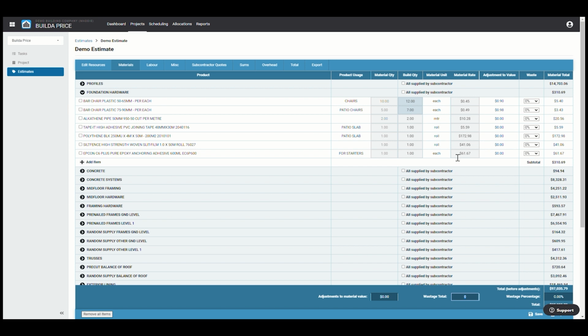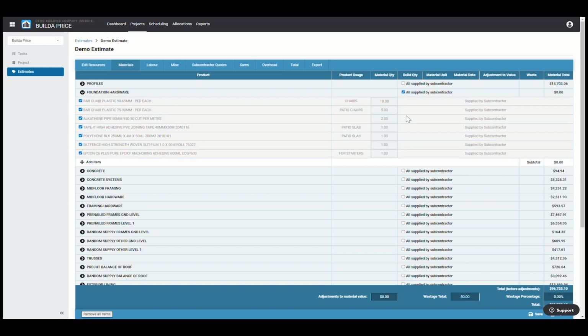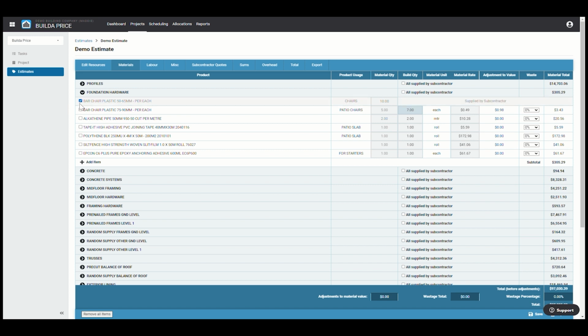If a subcontractor will be supplying any materials, you are able to simply tick this box to zero out the entire section. Alternatively, if the subcontractor is only supplying a few items, you can tick out individual line items.